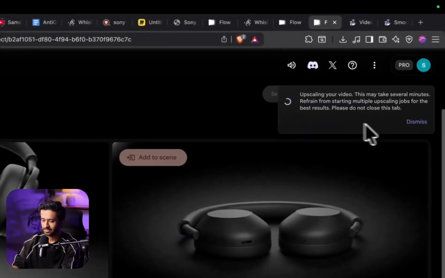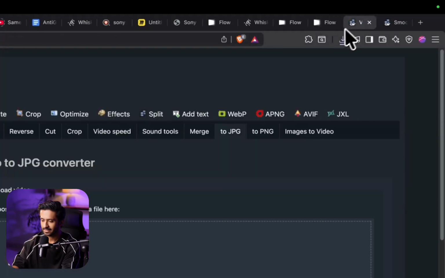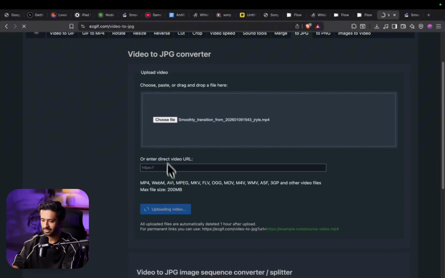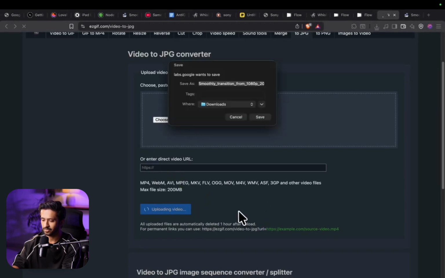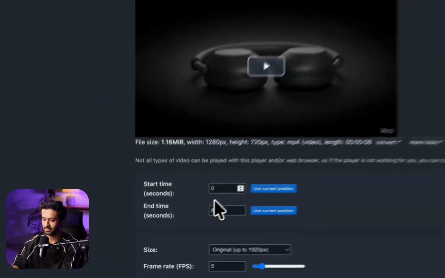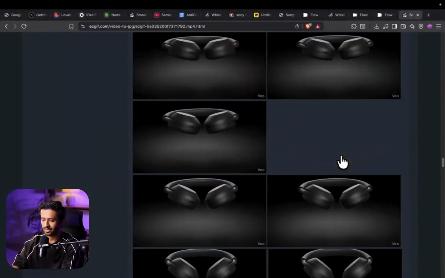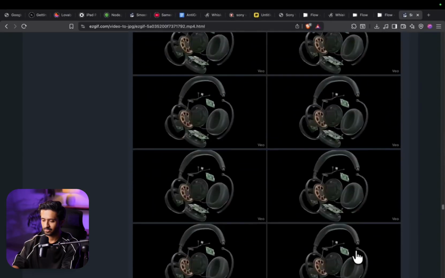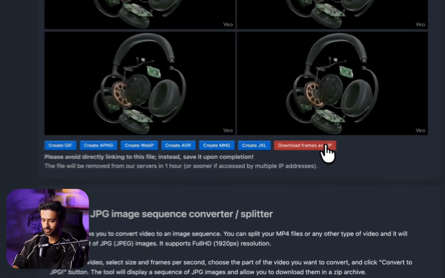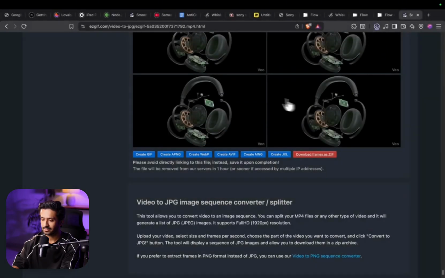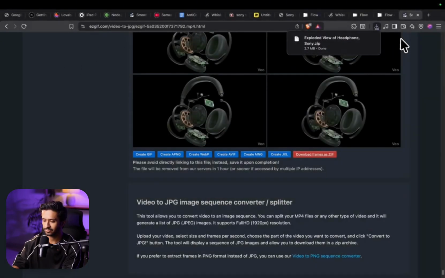Once it's done, let's actually head over to EZGif, and so this is downloading. Once it's downloaded, let's download it again. As you can see, this is downloading. Let's actually go and put it in here, and then there's an option to upload. It's uploading the video right now. Once the video uploading is done, as you can see, we have the video right here. Let's crank up the FPS to 30. We're going to convert to JPG. And yeah, it's converting it into frames. Let's let this download. And yeah, I think we have all the frames. We can download frames as zip. Let's name it exploded view of telephone Sony.